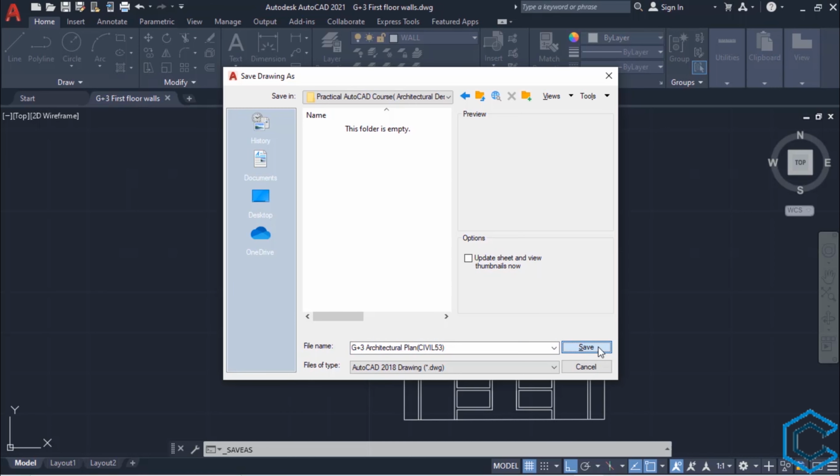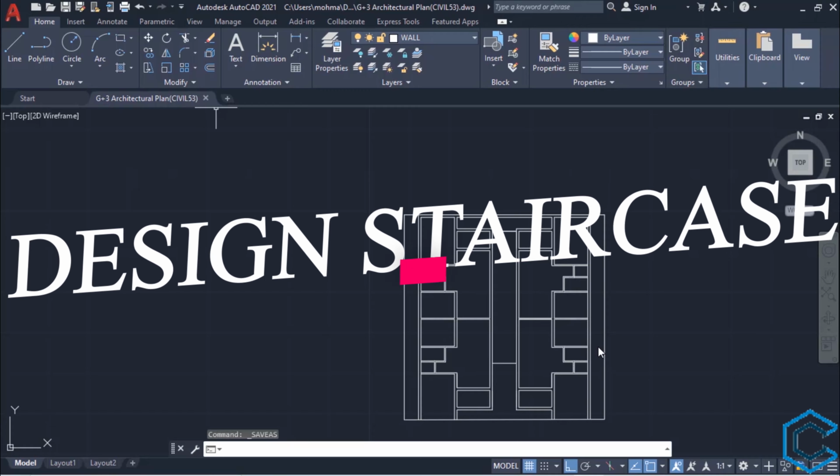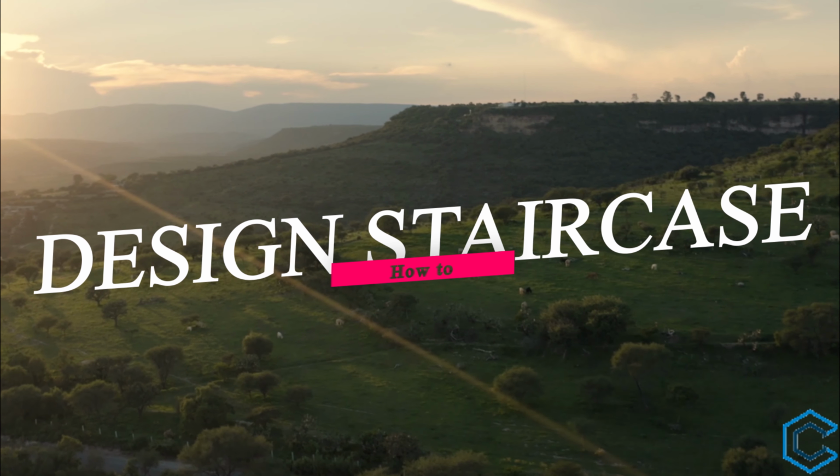So by this we have completed the first floor walls, and that concludes this tutorial video. In the next lecture inshallah we will design the staircase for this G+3 building.